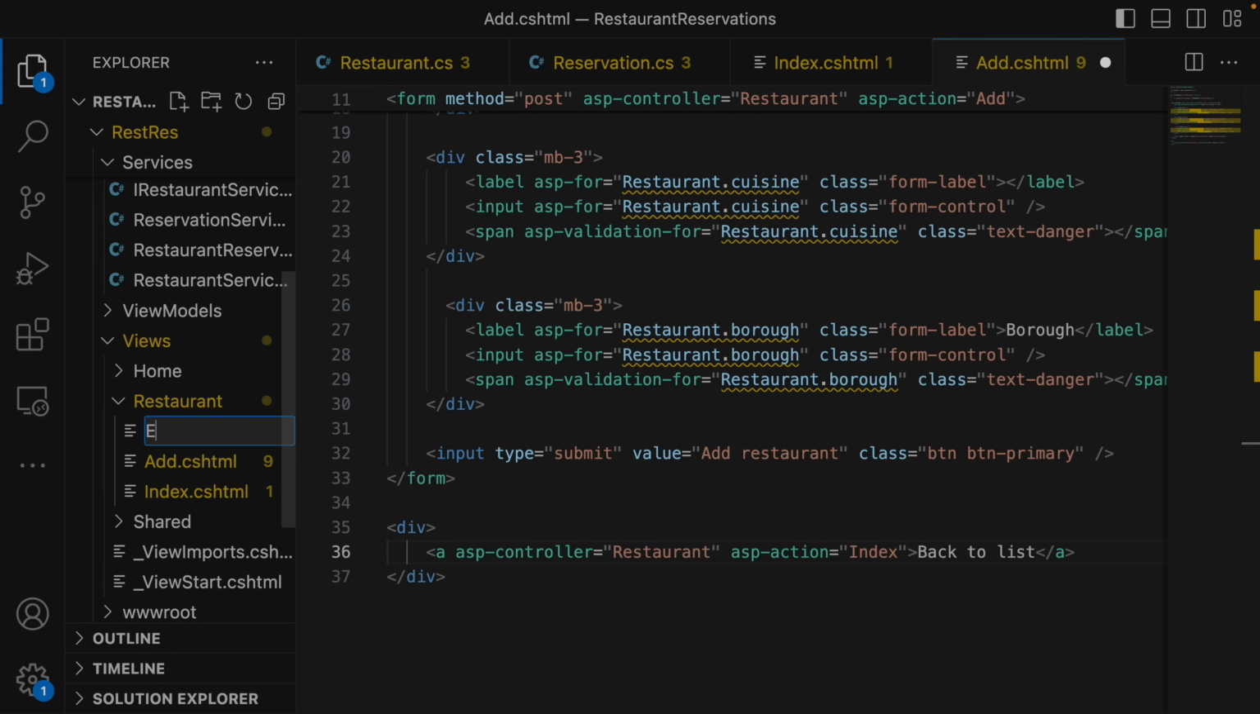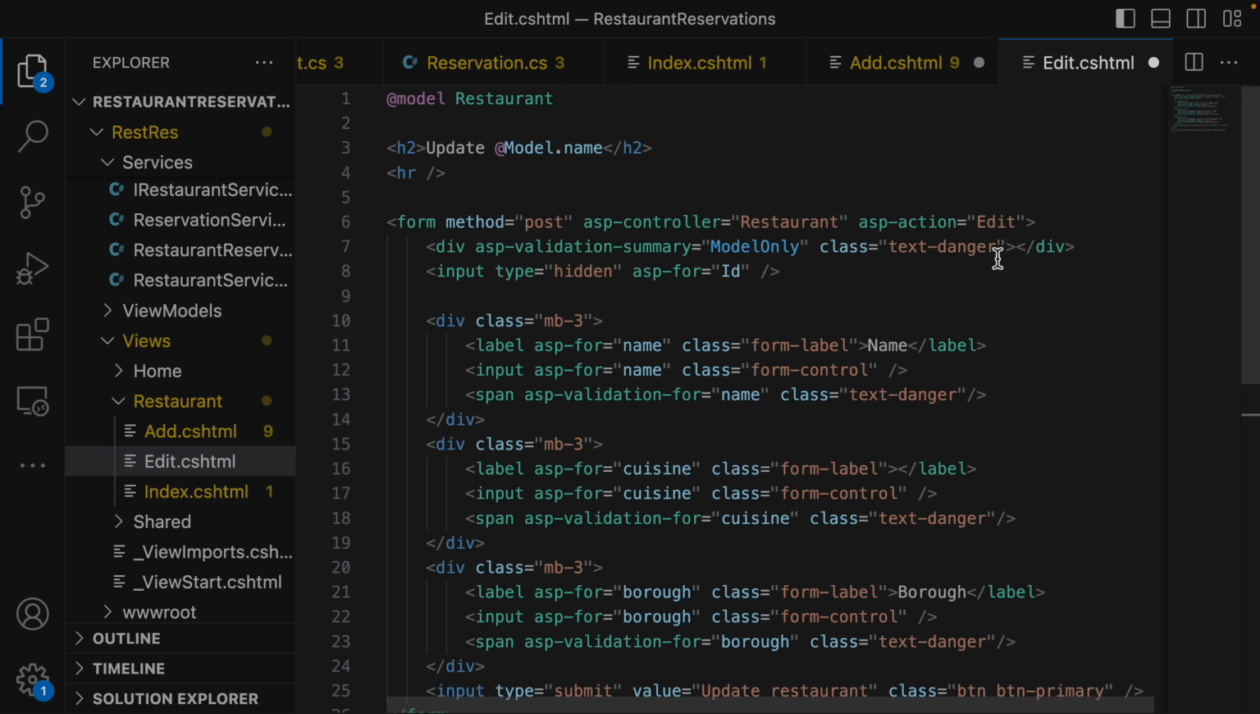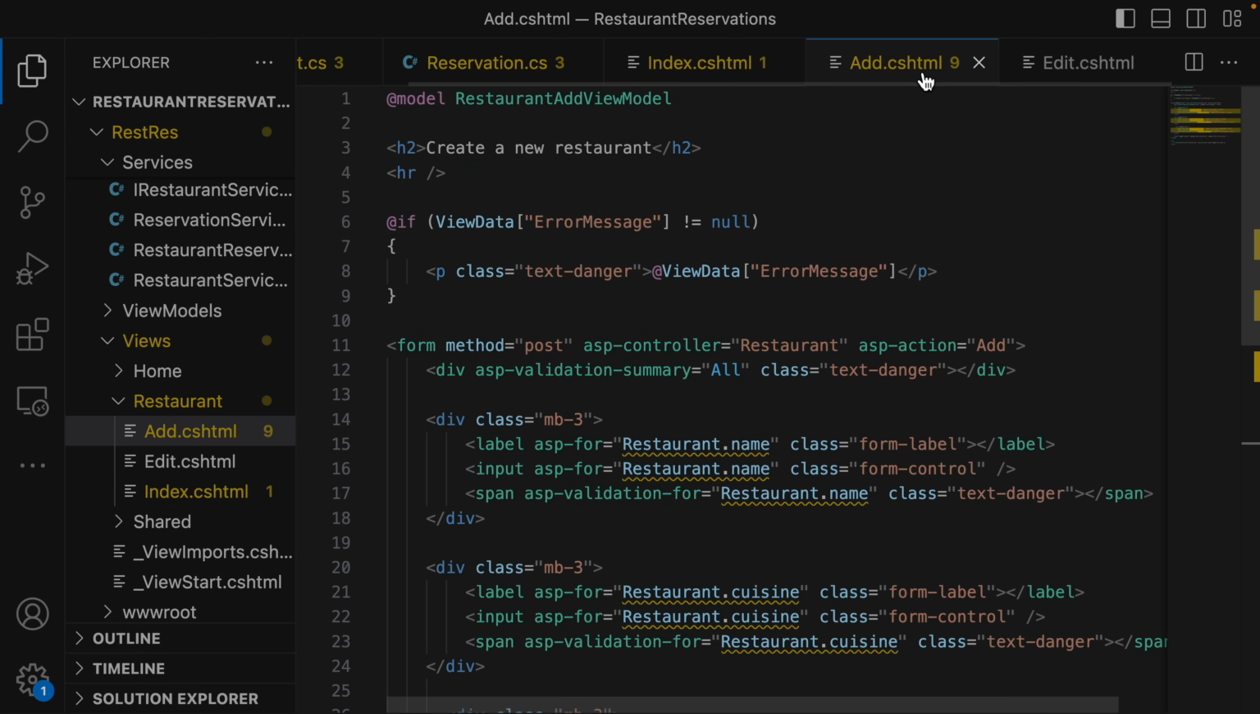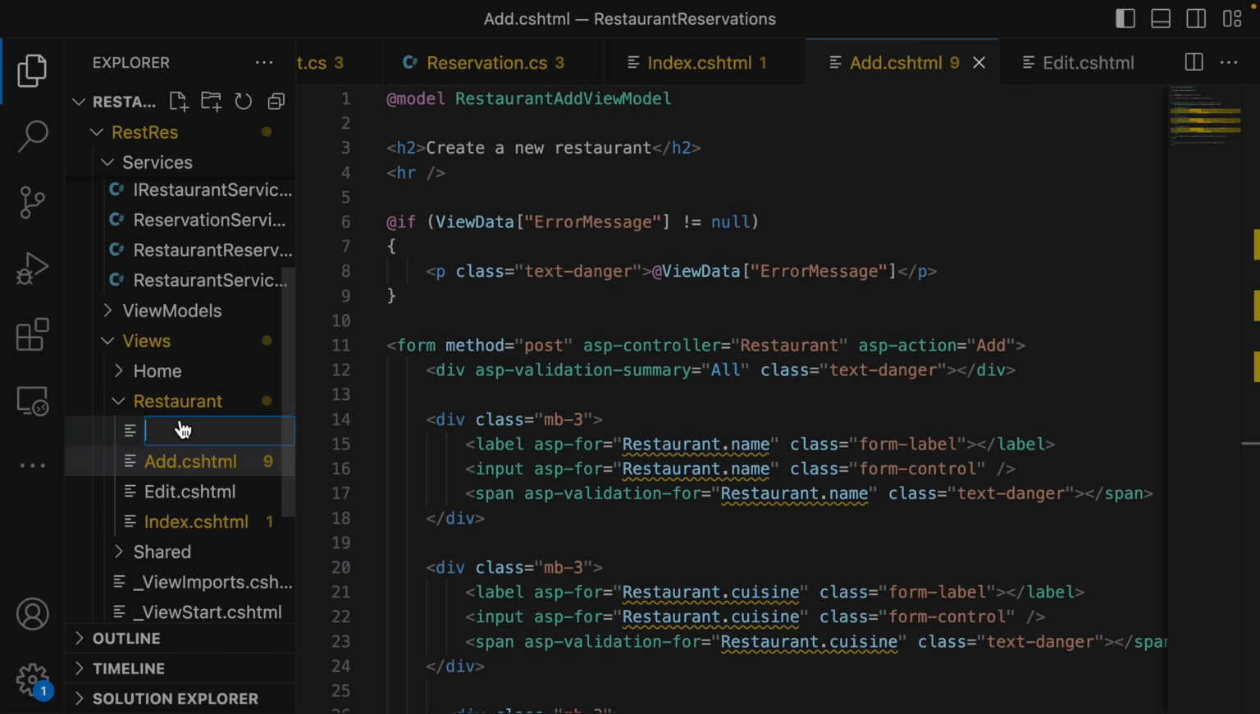Now I need a view for editing. This is almost identical to add, but it uses the restaurant as a model, as it will use the restaurant it's passed to pre-populate the form for editing. So we have the model name here. So you can see it's very similar to the add one. So now we just want to make a delete. So a new file, delete.cshtml.